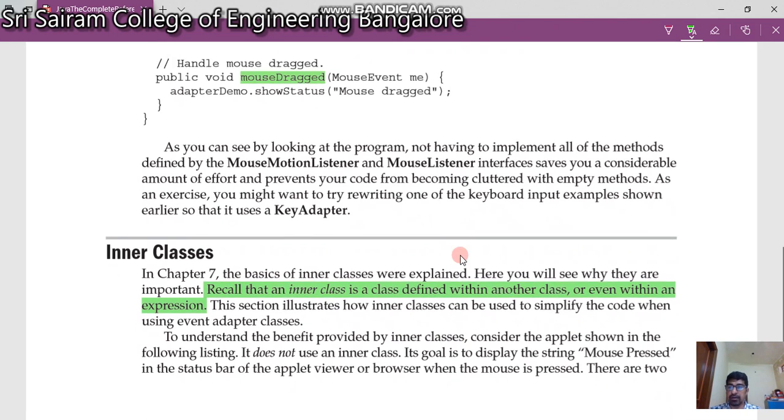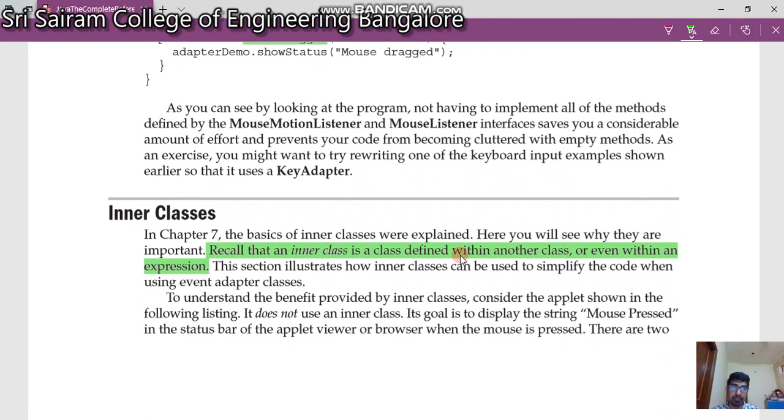Next is about the inner class. We have seen inner classes many times in the previous videos. So let us recall that an inner class is a class defined within another class, or even within an expression. Even within an expression you can define it, or you can define an inner class within another class. Let us see what advantage this is going to give. Before we see what an inner class is, let us see a small program.